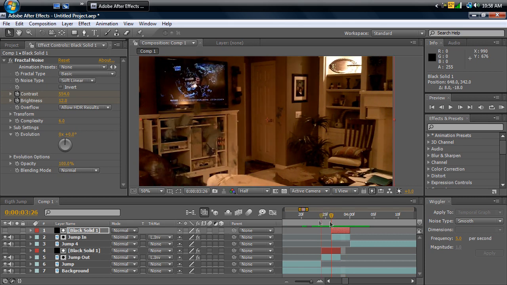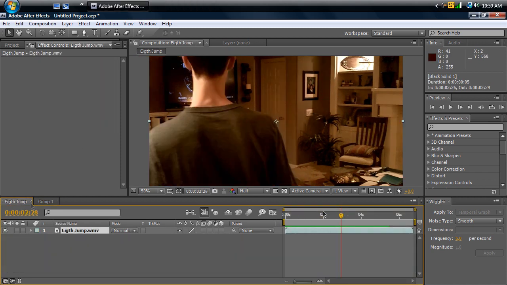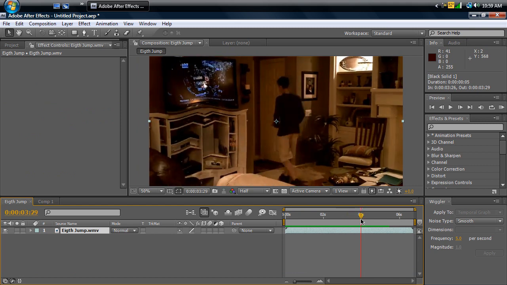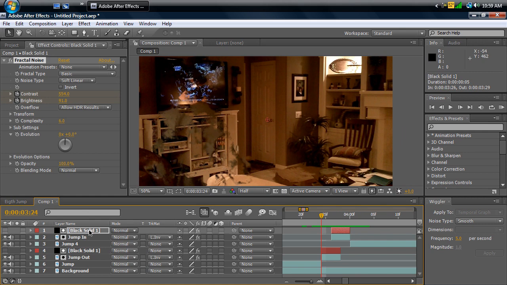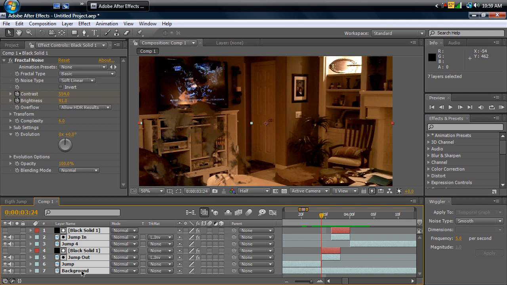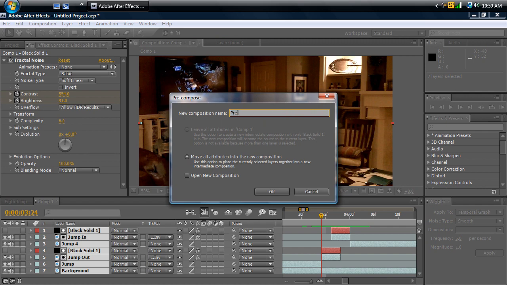So there. Now we have our jump, disintegrating effect, and we're almost done with part 1. Now what we're going to do is basically make that ripple effect in the background, right around here. So what we want to do now is select the top footage, hold down shift, select the bottom footage, and you'll select everything. And we'll go to layer, pre-compose. We'll call this pre-wave.